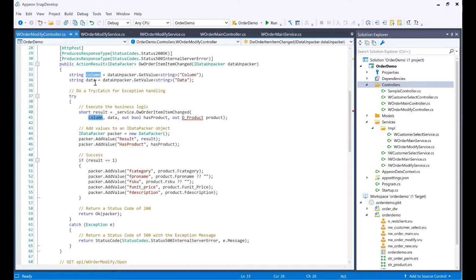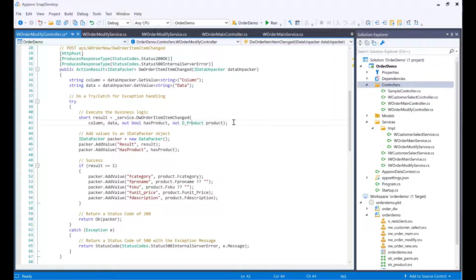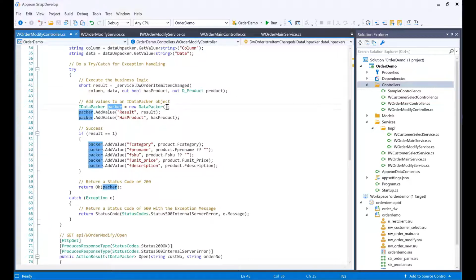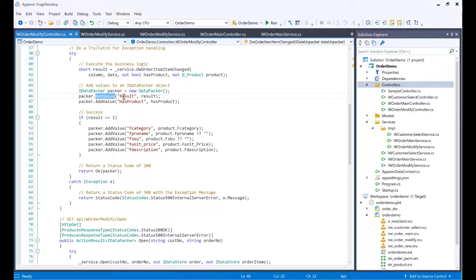So notice how we're actually getting the column from the data packer and the data right in here, doing a try catch for exception handling. Now notice this right here, squiggly line. It's because I'm missing a using statement. So let's click on here, and there we go. It's already been fixed for me. So there you see that it's executing the business logic by calling in the service, passing in all the parameters that it requires. After that, it creates a new data packer object, and it packages the values of the result and the values of the hash product. These are the values that came back from here.